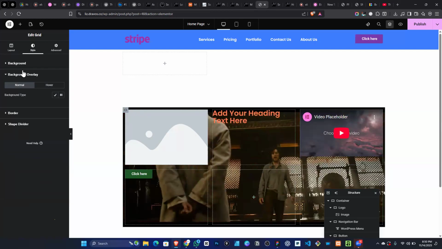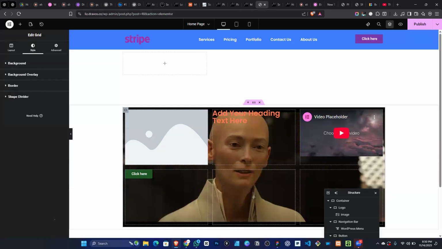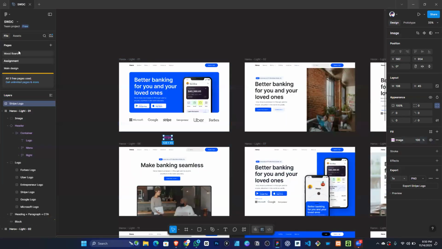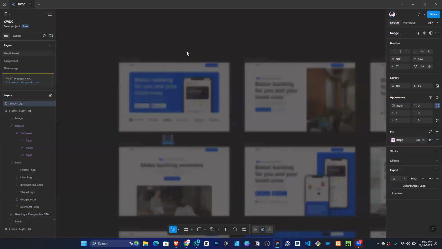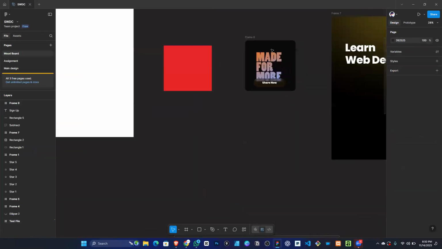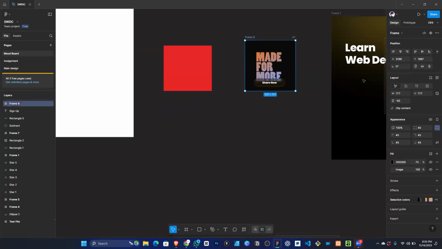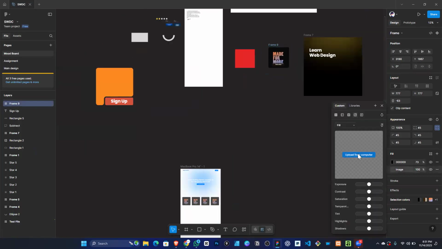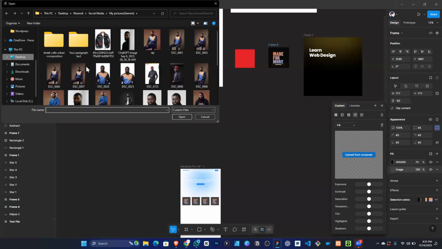So an overlay is, when I explained to you in Figma that you can have a box like this. Let me show you. What we did with this made for more, remember, we had an image inside this made for more, right? It's still loading. I don't know why it's still loading. Let's add our image back.